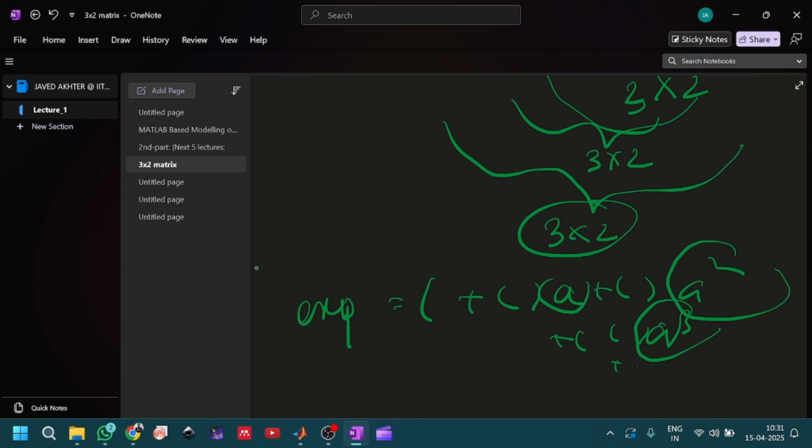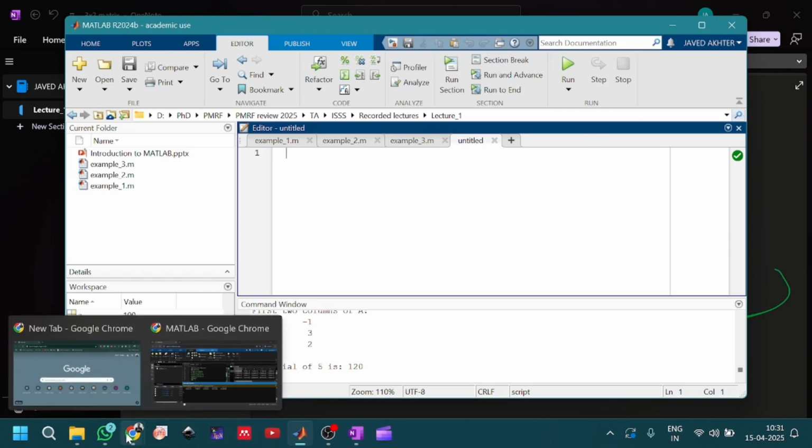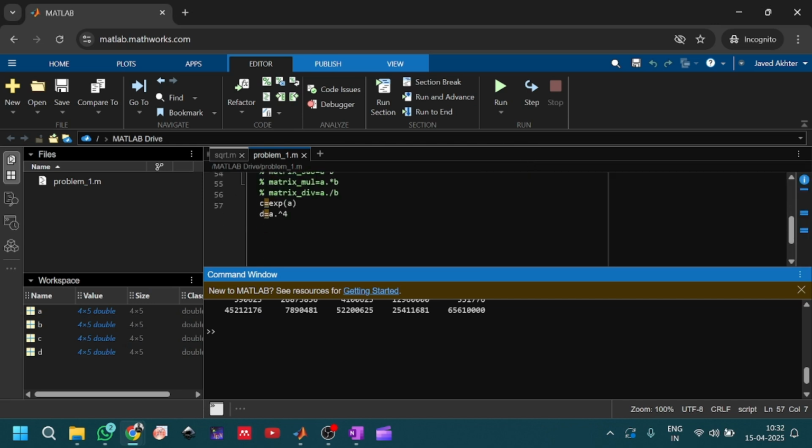So all of these, A squared, A cube, are of the same dimension matrix, so you can add them, and in that way you can get the exponential of any function. So these are examples and use cases of matrix and array. So today we have learned the very basic things.